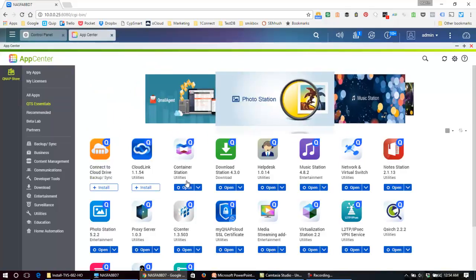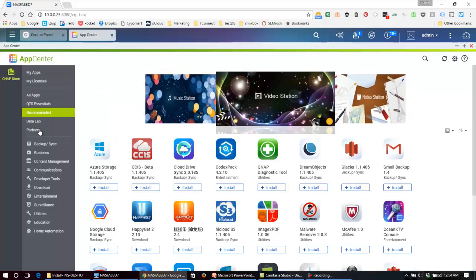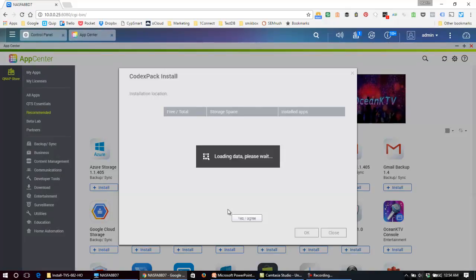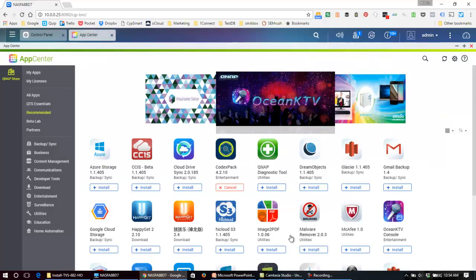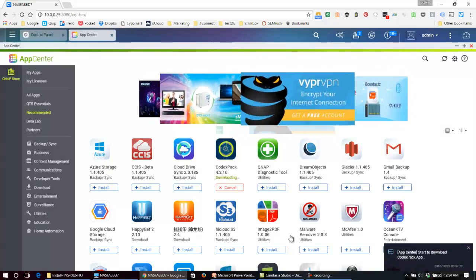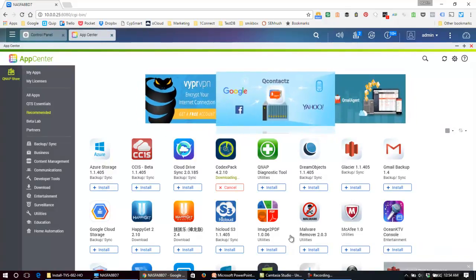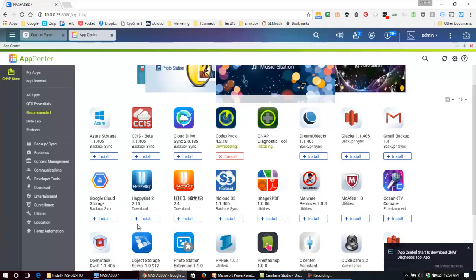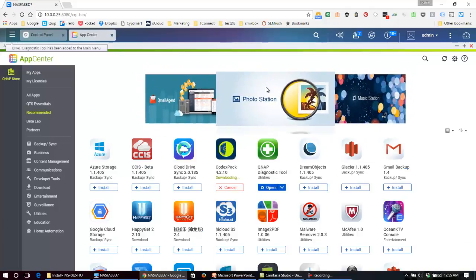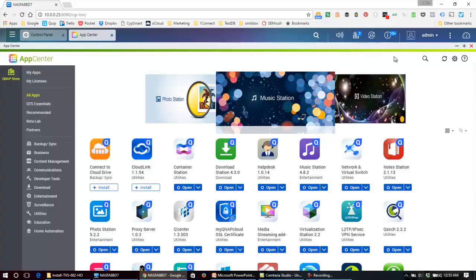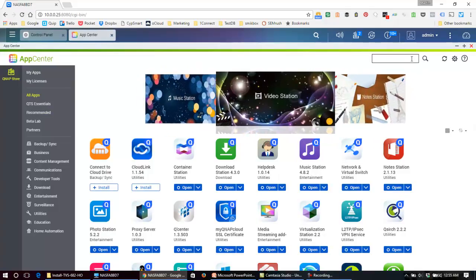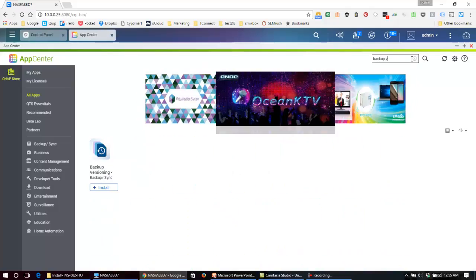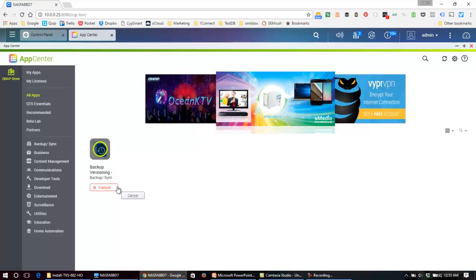Now we've finished with the essentials, we'll move across to recommended. There are a number of ones that are important here. Codecs is the first. Definitely you need that because it's essential for running all the multimedia and DLNA services. QNAP diagnostic tool, that's helpful. I'll just go back up to all applications and look for backup versioning. It's very helpful. I'll be needing that for synchronization.